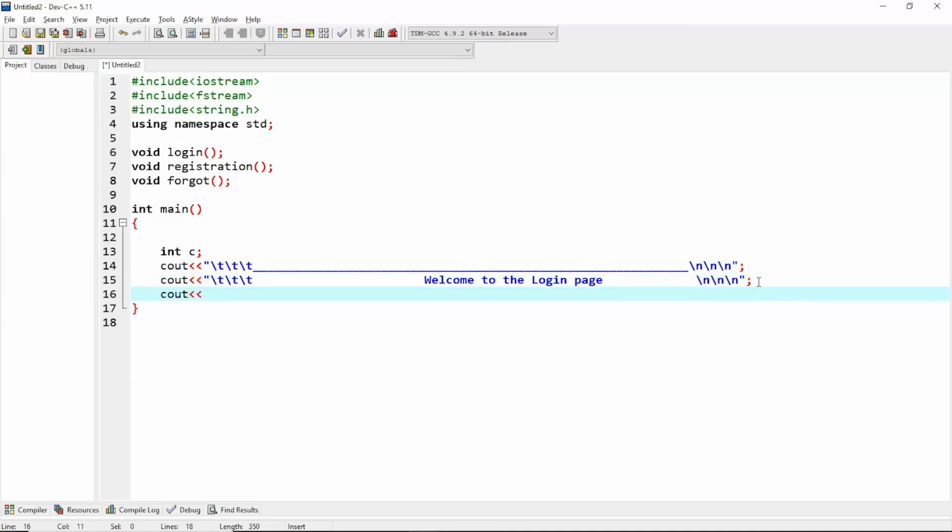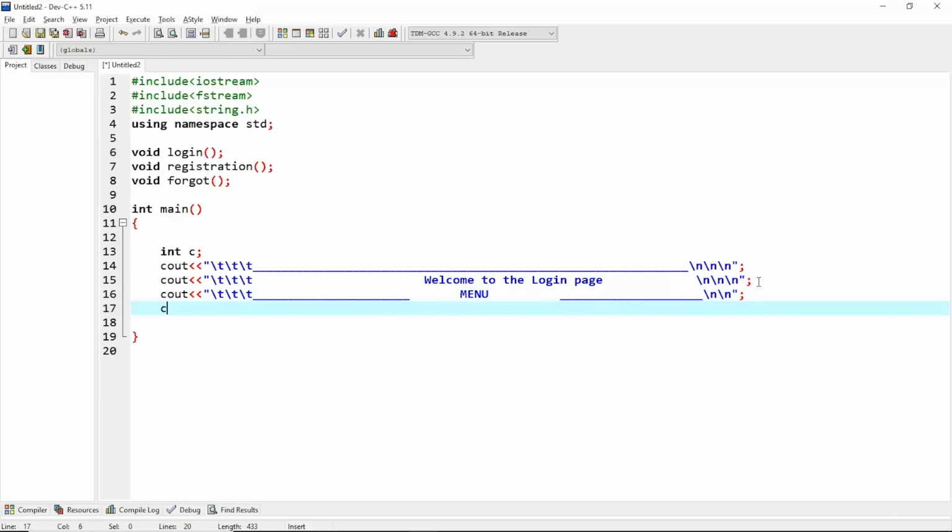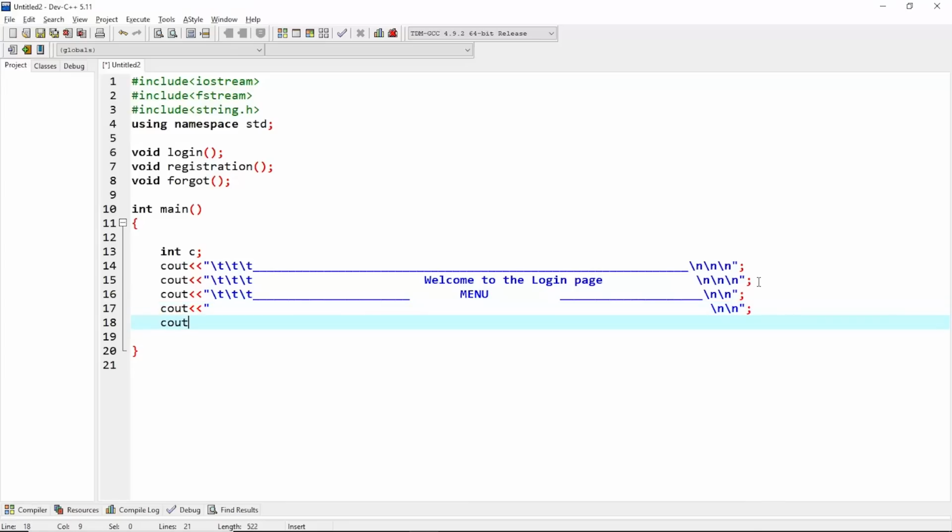Now again we'll do the same, \t\t\t, and now underscores, menu, \n\n. Alright, now we will make the options.